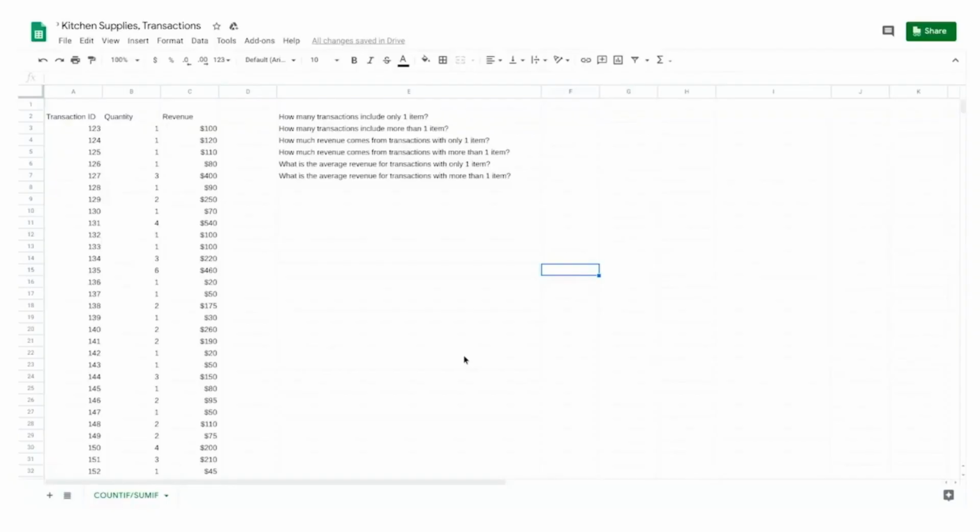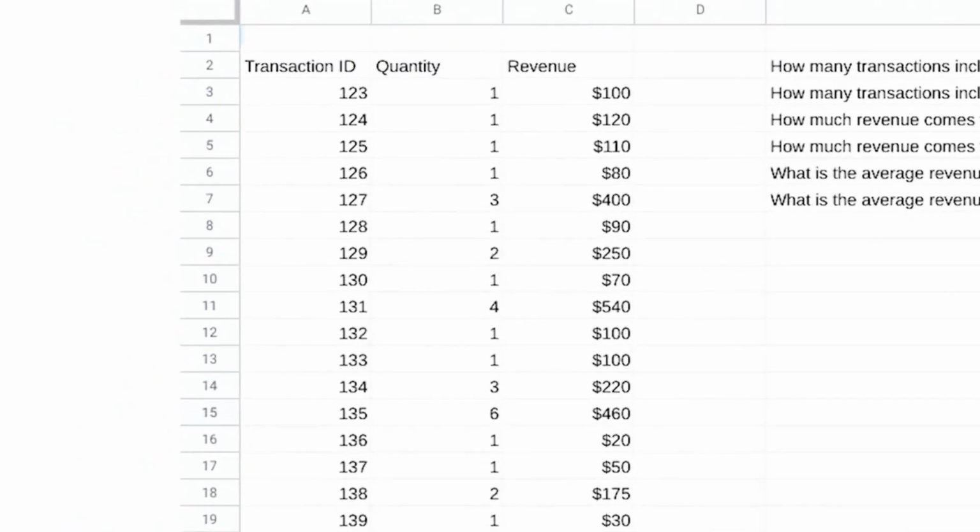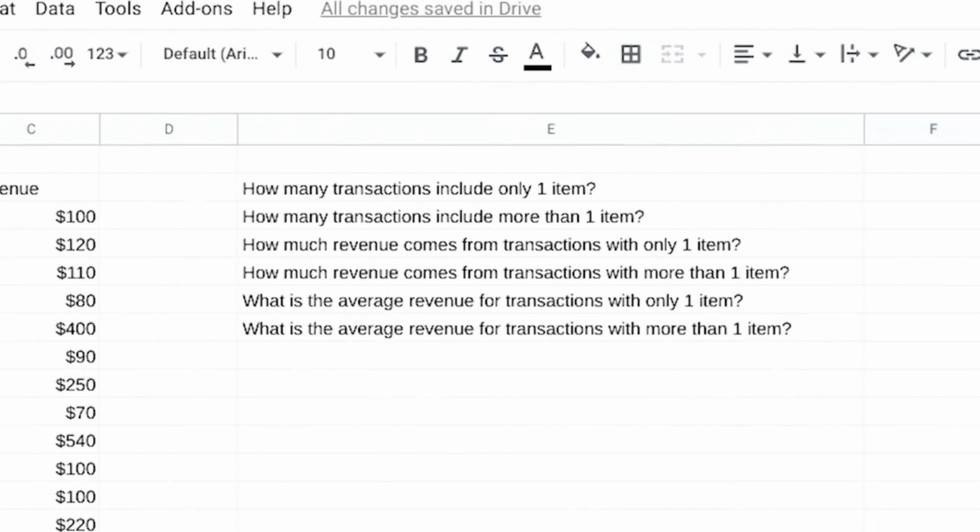For this example, we'll look at a sample of data from an online kitchen supplies retailer. Our stakeholders have asked us to answer a few questions about the data to understand more about customer transactions, including the revenue they're bringing in. We've added the questions we need to answer to the spreadsheet.